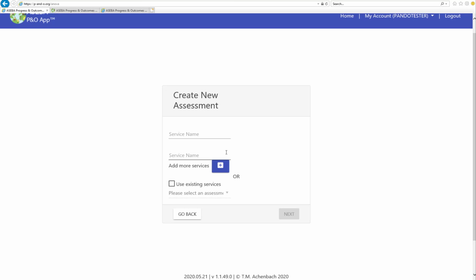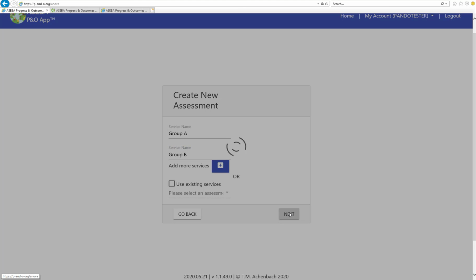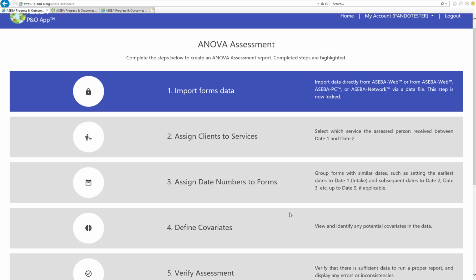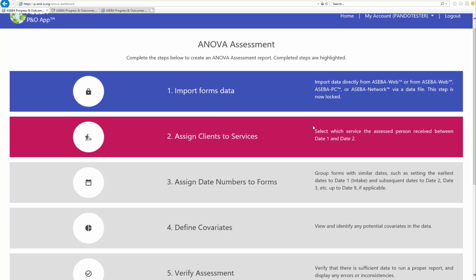Okay, and here you need to create names for your services. So for this example, I'm just going to do Group A and Group B. And if you have more services, you can click on the plus button and add more services. And then you click Next. And so now we've imported the forms data. It is now locked.